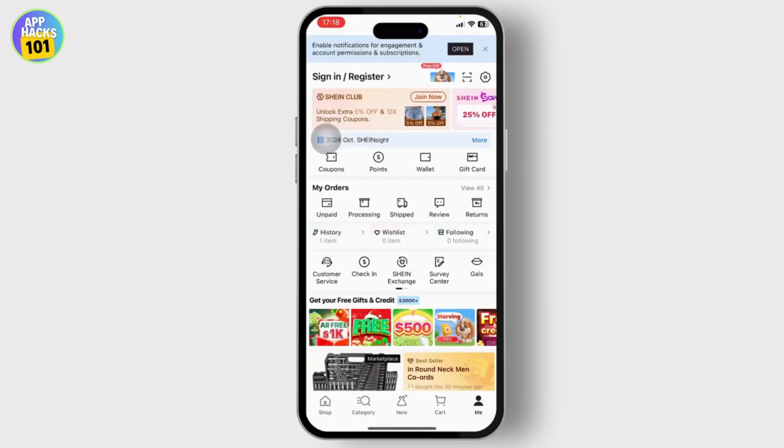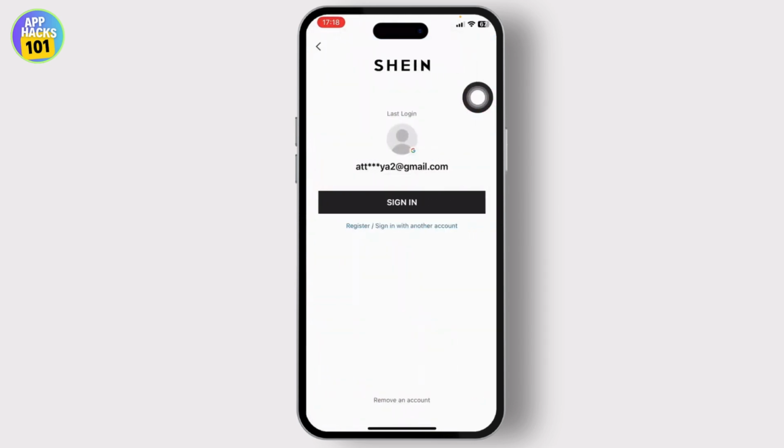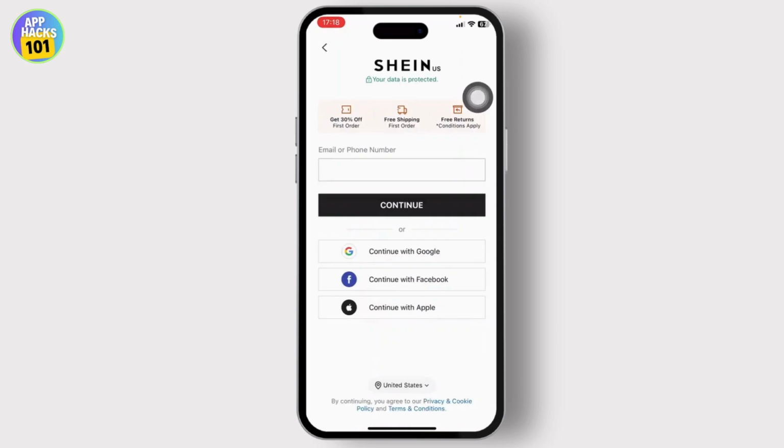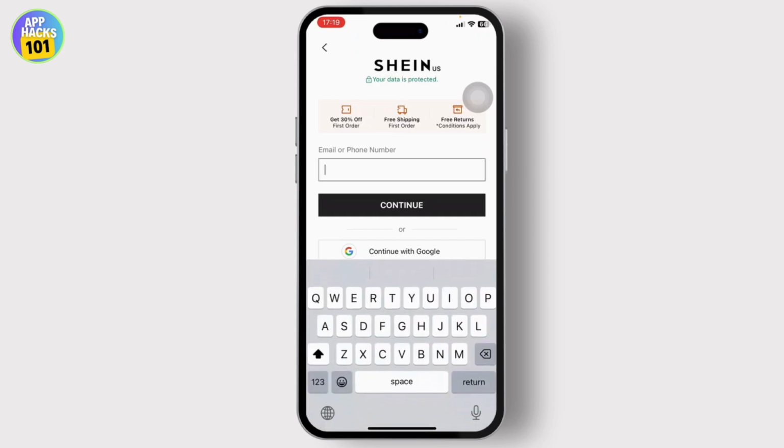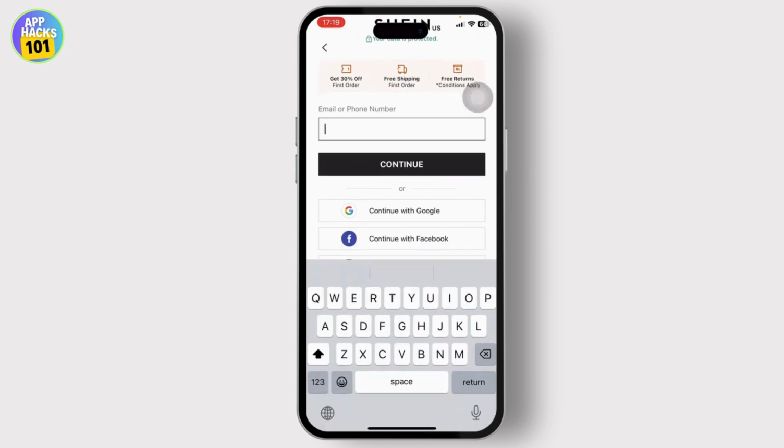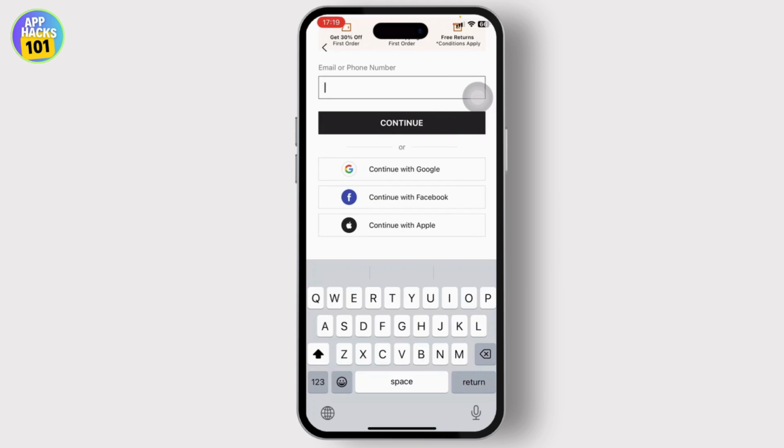After you tap on the Me section, you will get redirected to your profile section here, but if you're not logged in, you will see sign in register option here. So tap on sign in register, and this should be your interface right here from where you can log in. Now if you want to log in from your email or phone number, just type that in here, or if you want to continue with Google, you can do that too, or Facebook or Apple account too.